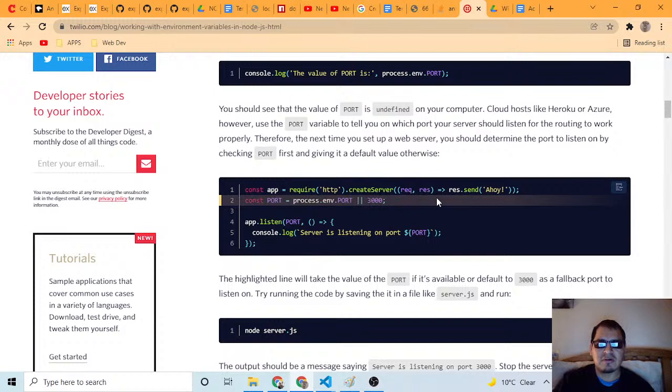Require, create server. Ahoy! Is this Czech? These guys are Czech. Okay. So, oh, look at this. This is nice code. It says that the process environment port or 3000.